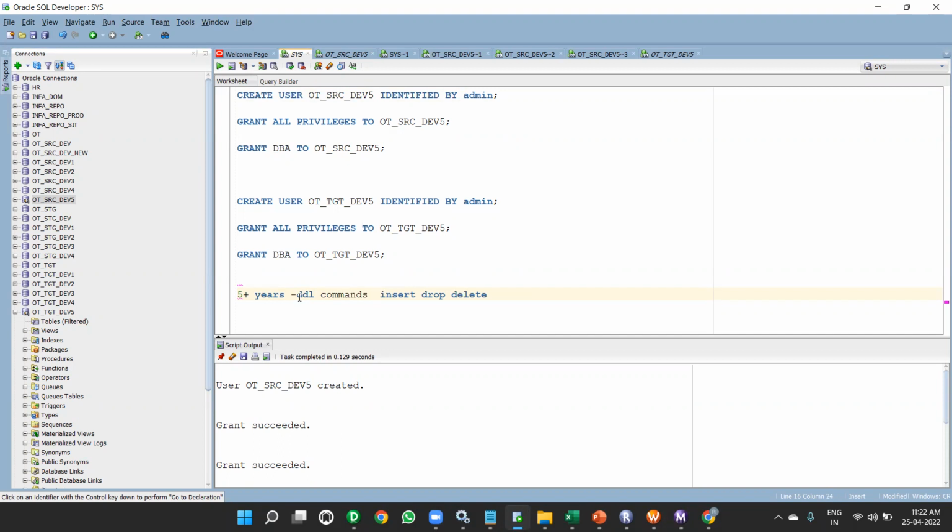This is a basic thing you need to know. If you don't know DDL, DML, TCL commands, you are not eligible to work on Informatica, please. I have seen many people who, if I ask DDL commands, will say commit, rollback, insert. That is not correct. This is very basic.